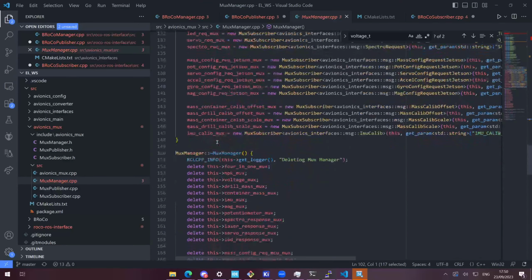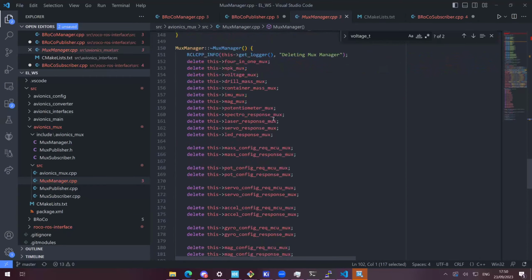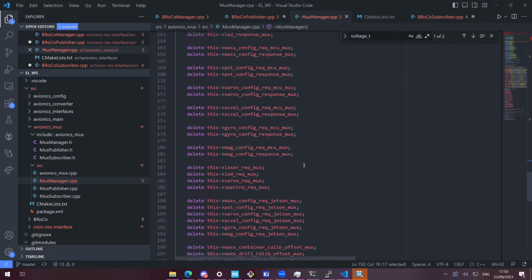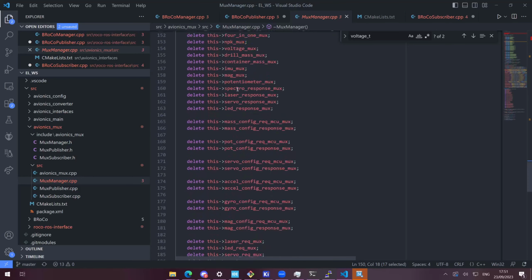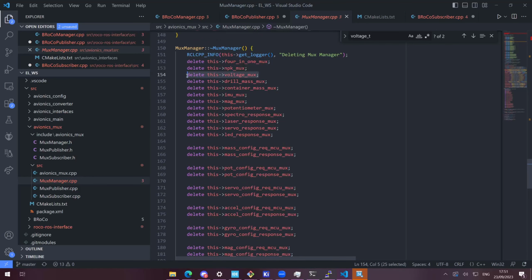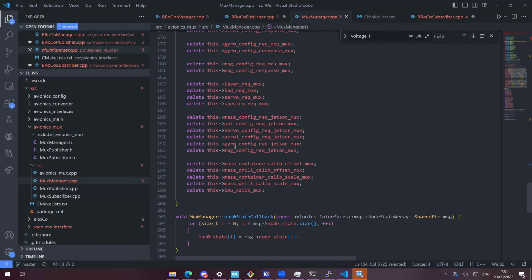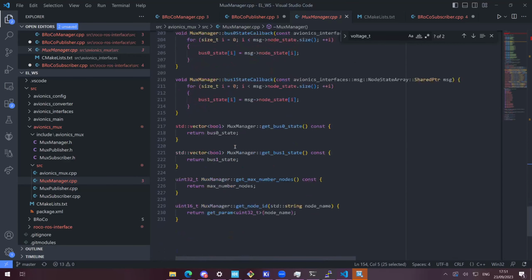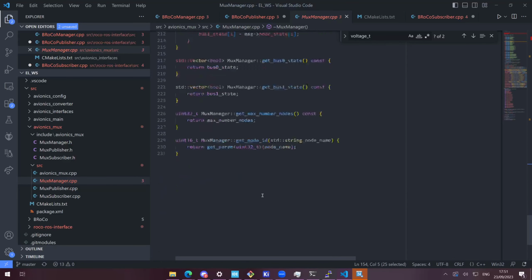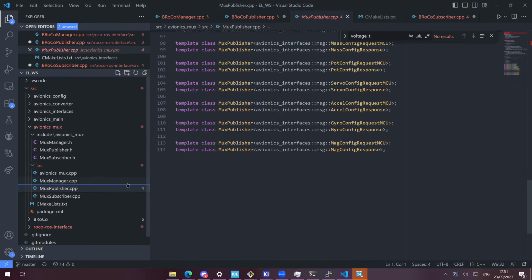And after this, you also need, in the destructor of the Mux Manager, to delete the voltage mux. So it is here, as you can see, delete this voltage mux. Okay. So there is nothing more to say for this part.